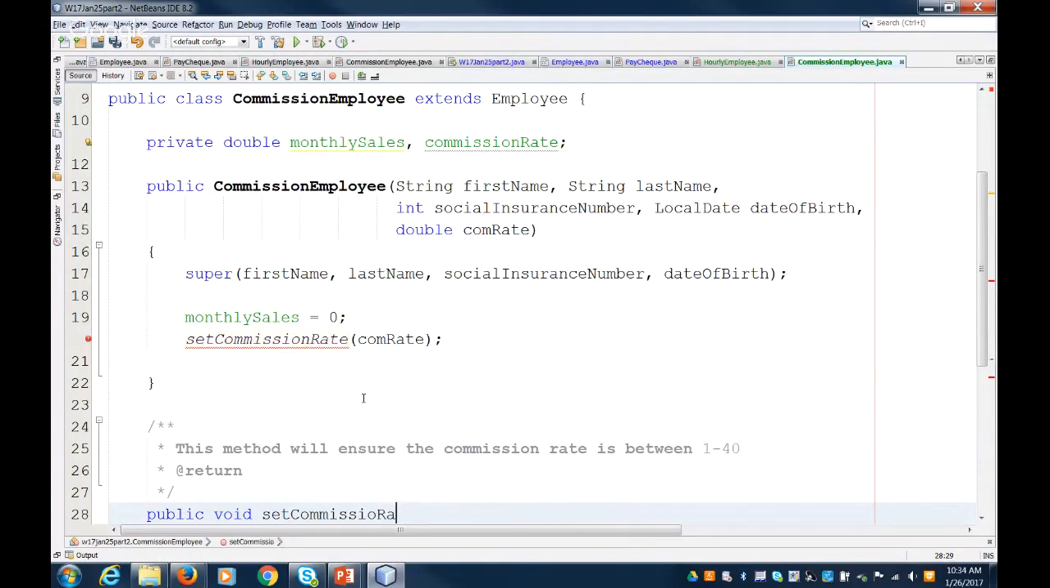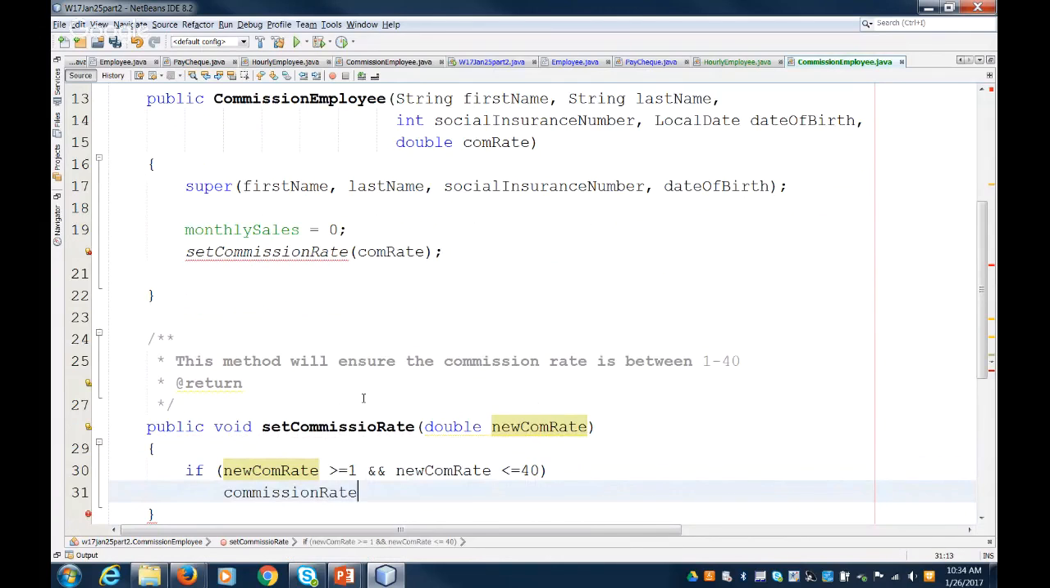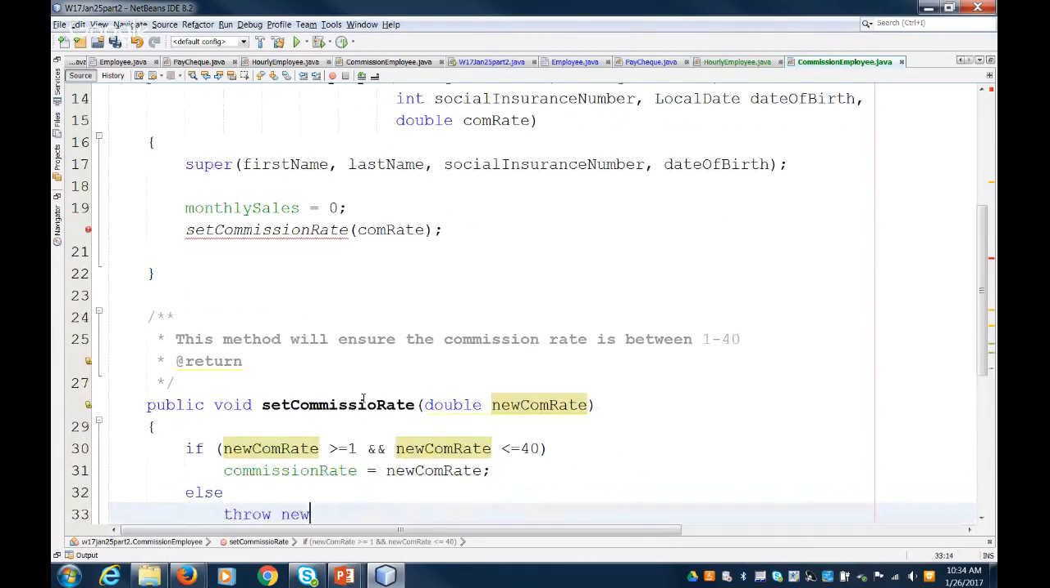And my method name reflects what we're doing in here, in which case we're setting the commission rate, so that's exactly what I've called it. We expect a double to be populated in. I'll call this newCommissionRate. So if it's greater than or equal to 1, and if it's less than or equal to 40, it's a valid rate. So I can say commissionRate equals newCommissionRate. If that's not the case, then let's inform our user. So we're going to throw a new IllegalArgumentException.